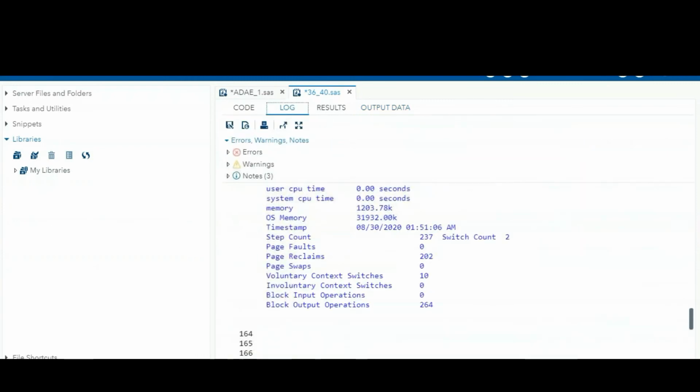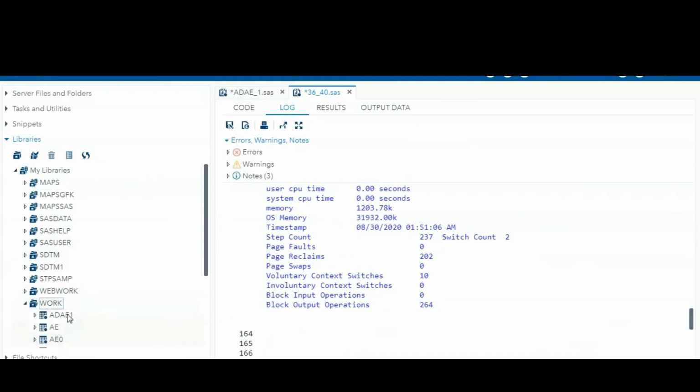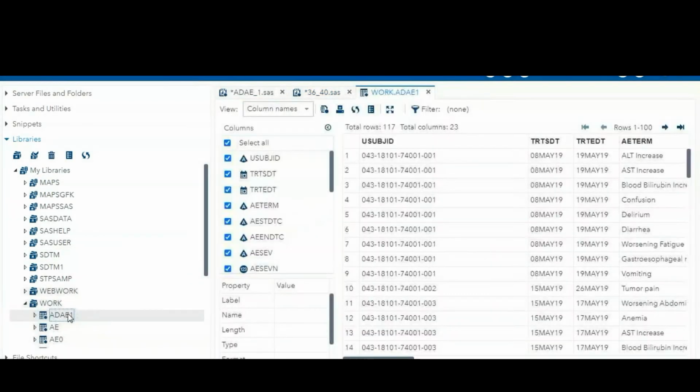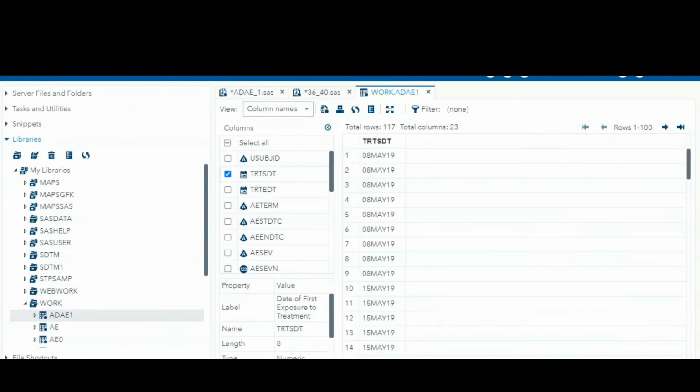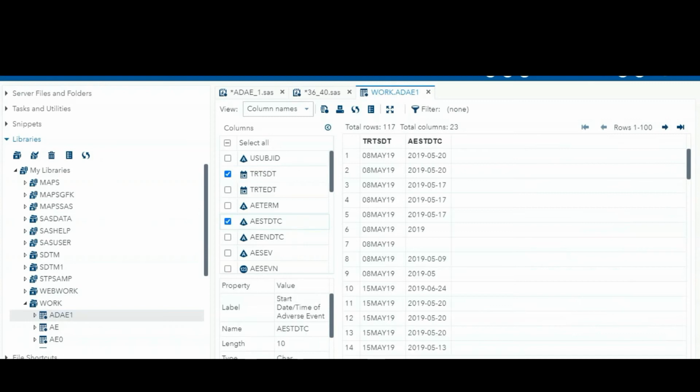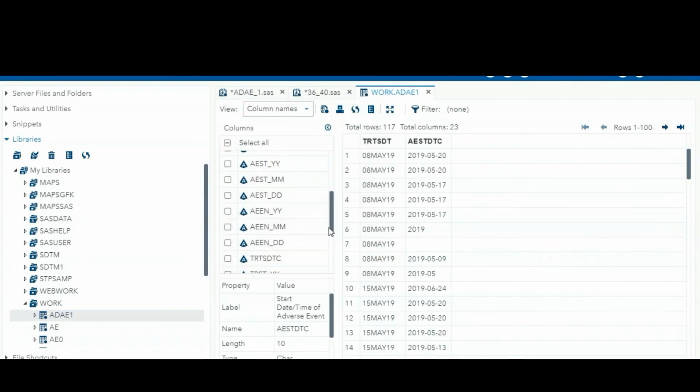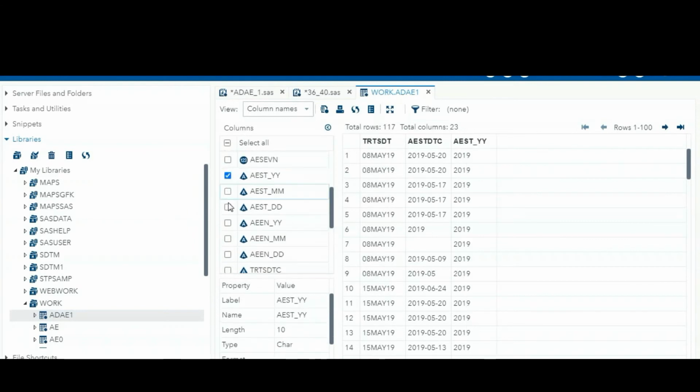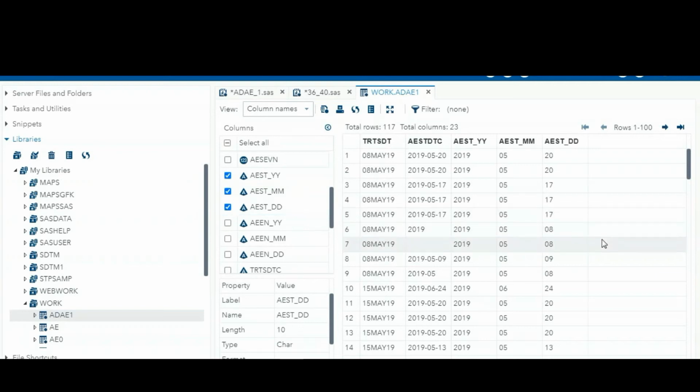So now you can see error and warnings are clear. After that, we just check whether we have populated the right way or not. What we need is the treatment start date for the ASTDTC, with the year part, month part, and day part. Okay, so here you can see 2019 is the partial date. So 2019 and here the 19.